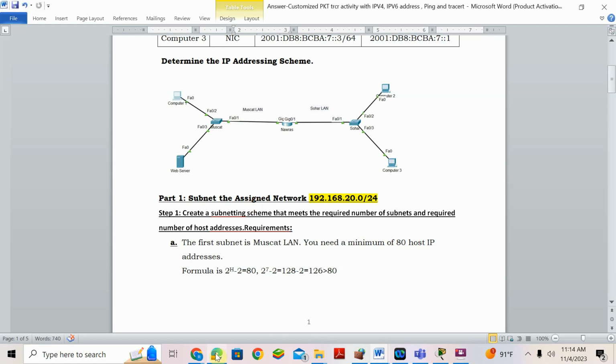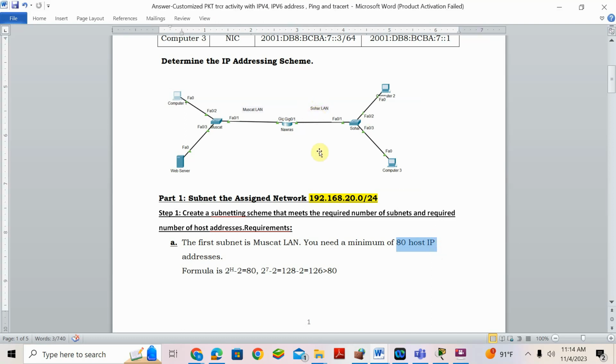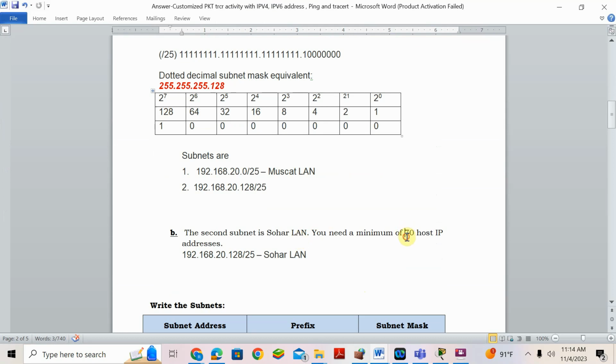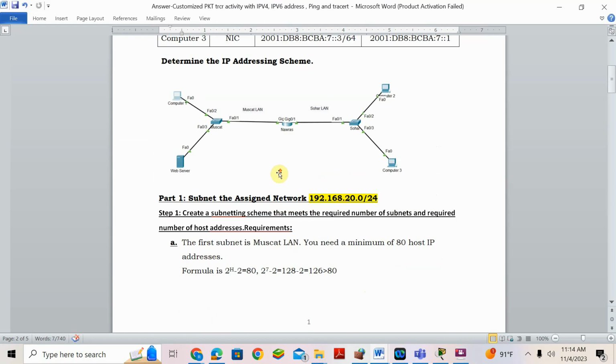So the question is: subnet the assigned network 192.168.20.0/24. You have to create a subnet scheme that meets the required number of subnets and required host addresses. So what are the requirements? Muscat LAN requires how many host addresses? 80 host IP addresses. The Sohar LAN requires how much? 70 host addresses. So first we have to subnet this network into two based on the requirements.